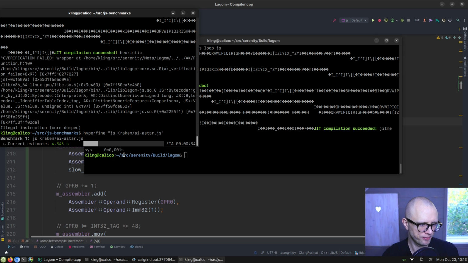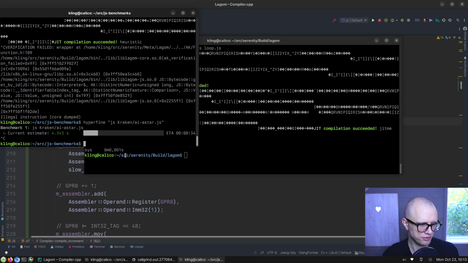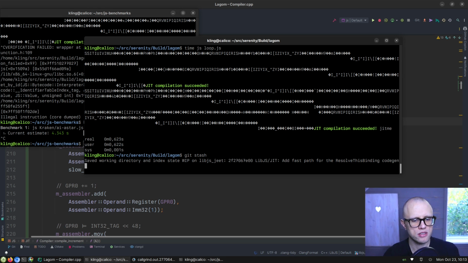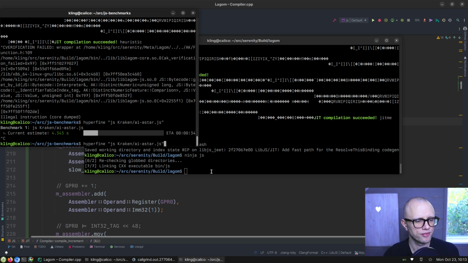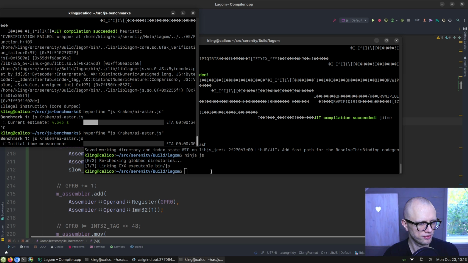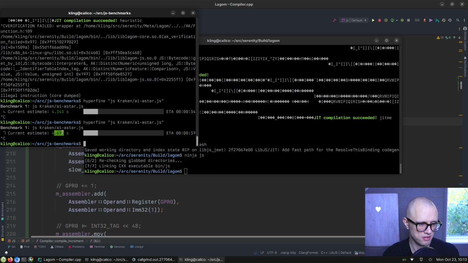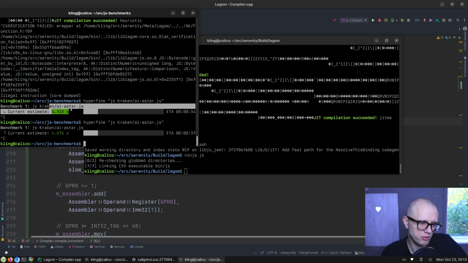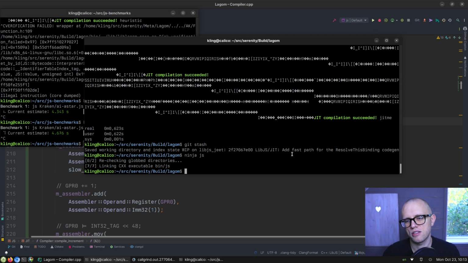Yeah, how fast were we going before these changes though? Okay. Not bad. Not bad. So 300 milliseconds less per run of this Kraken subtest, just from adding a fast path to Increment.